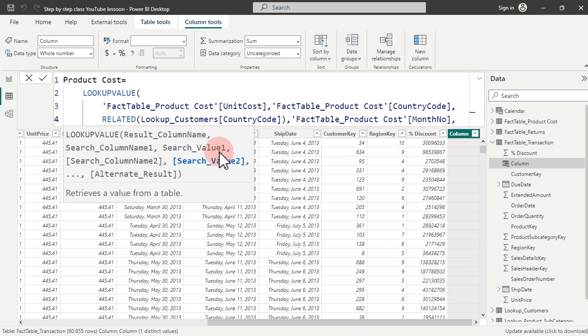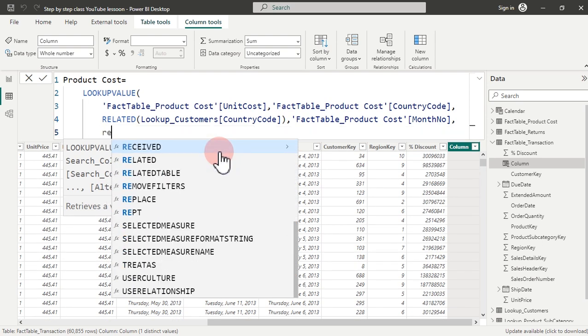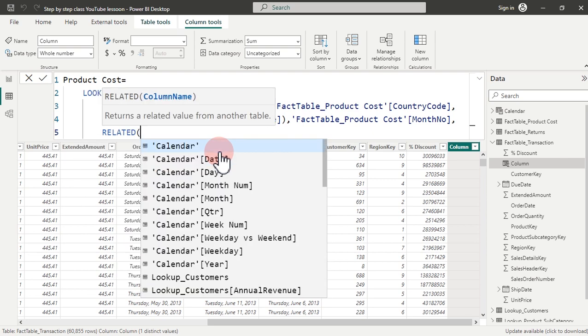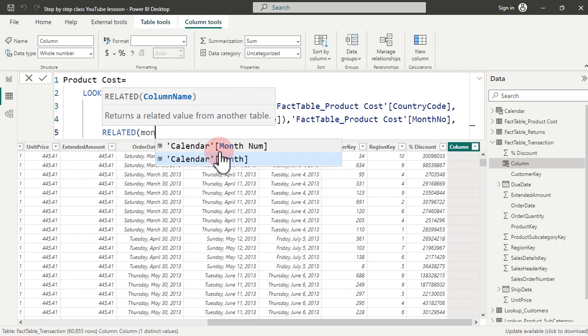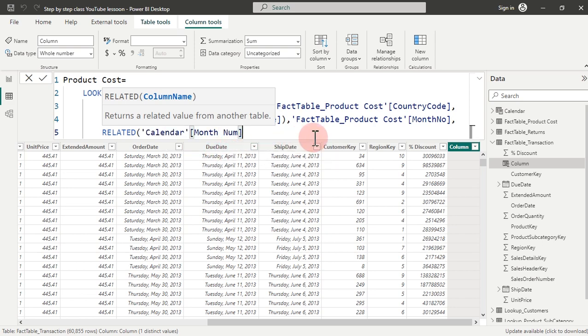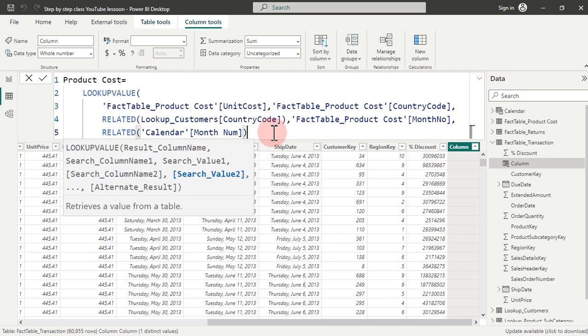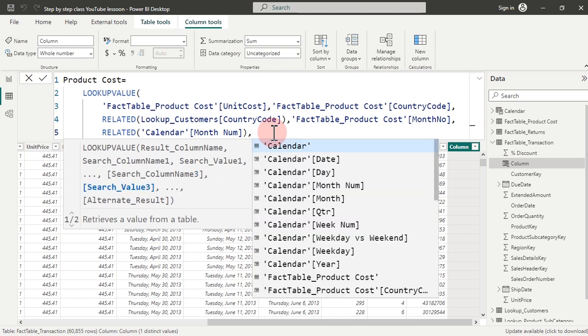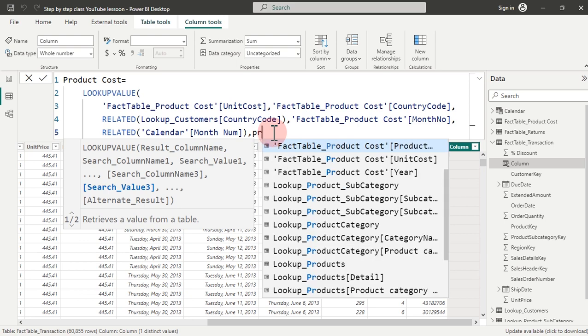So what is the next one? Shift enter. We're going to look for another related table again using the related function. And this time around, we want to give it the month number. We've just used from the calendar, the month number from calendar table. So that is it. Once I close and put my comma now, it will look for search value 3, and that will definitely be my product key.